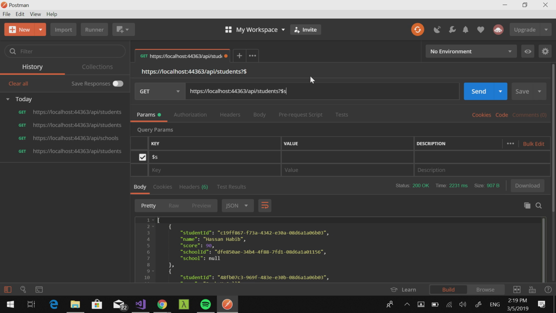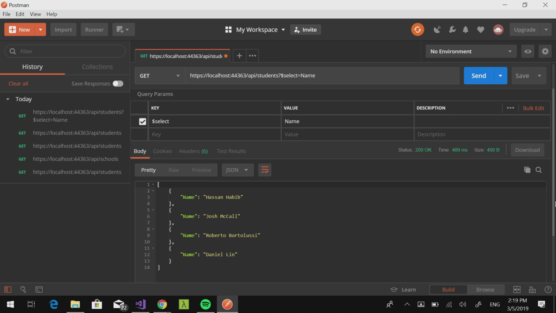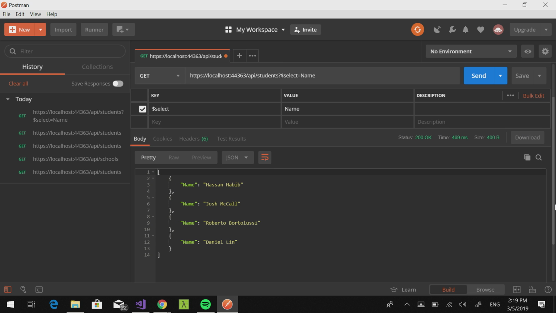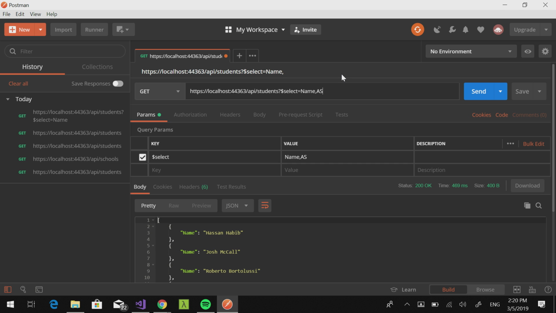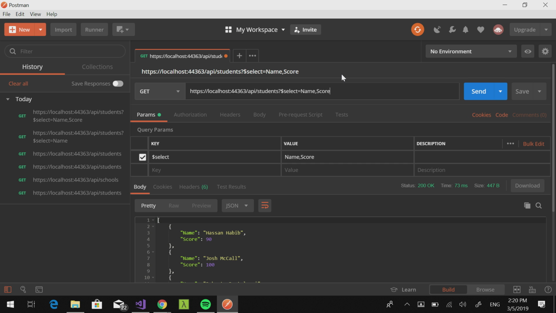So let's go ahead in here and do a dollar sign, and then I'm going to say select equal. I want just one property of those. So I'm going to say, hey OData, only give me the name of the students. I don't want anything else. And then hit. See what happened here? Magic happened. Reshape the data the way you want it to be, right? What if I want two things? What if I want the name and the score? Boom. Name and score.